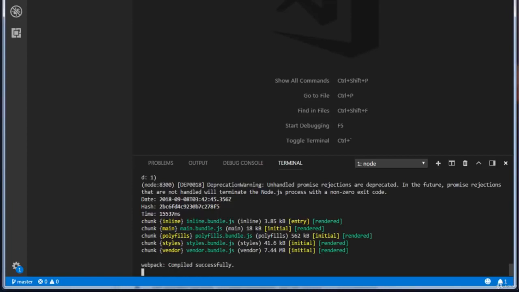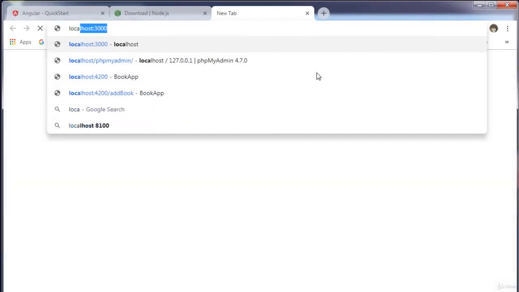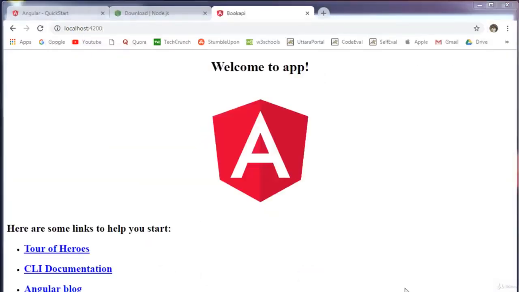If the application does not open in your web browser, you can go to the web browser and navigate to localhost 4200. You can see the welcome page of our application. This is created by Angular. So now our application is up and running. In the next video, we will start developing our book API. That's it for this video.